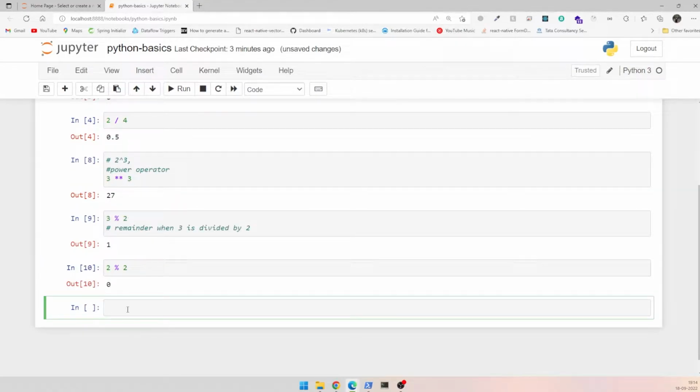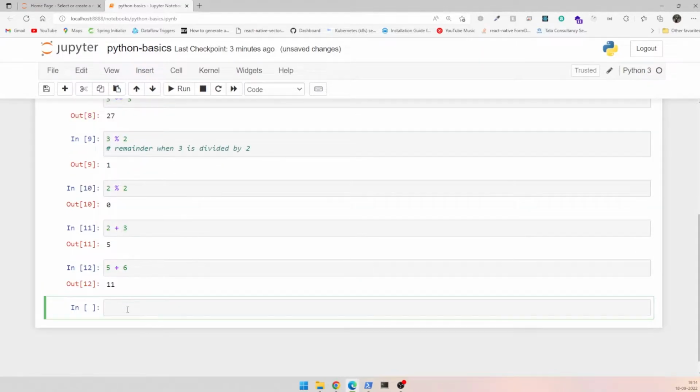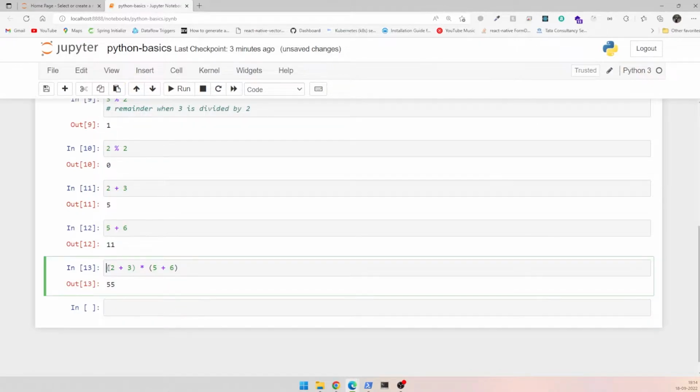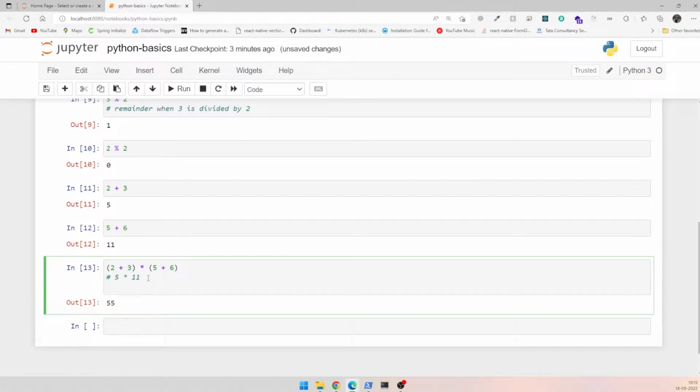Okay, next thing is, we did this. We saw this also, we can do this also. What else we can do is combine these two operators like this. What we did, 2 plus 3 into 5 plus 6, and based on operator precedence, since you have written this in brackets, this will be executed first. So you will get 5, then into, then you will execute this, you'll get 11, then you'll get 55. Hope this is clear.